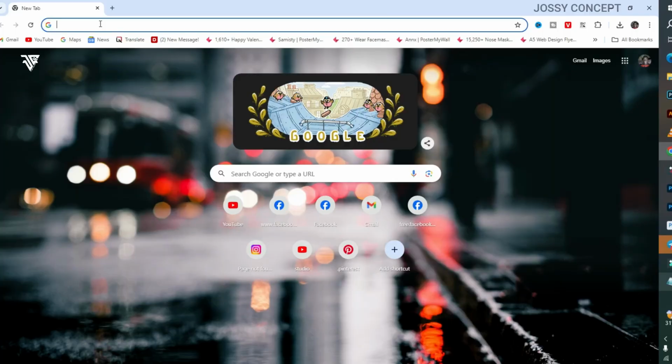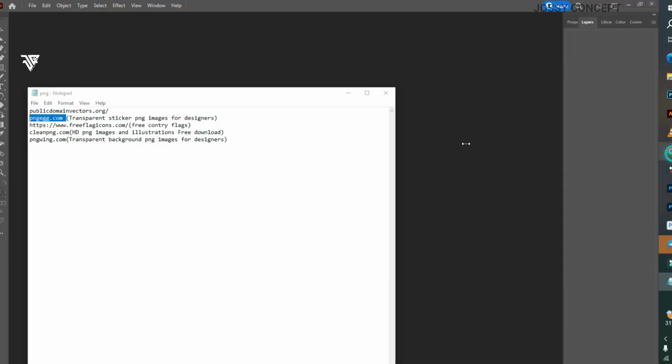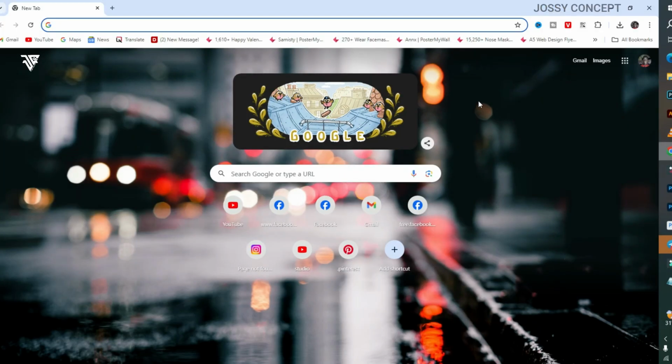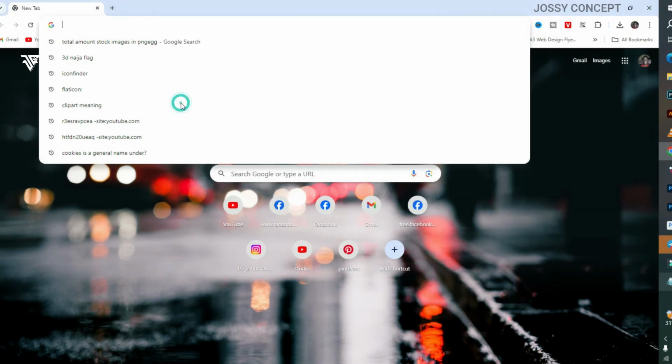So first of all, let's head over to our Chrome browser. So this is our Chrome browser here. The first website I'm going to be showing you has a range of PNG images and also PNG vectors, and you can actually download these PNG images and PNG vectors for free. The website is called PNG Egg.